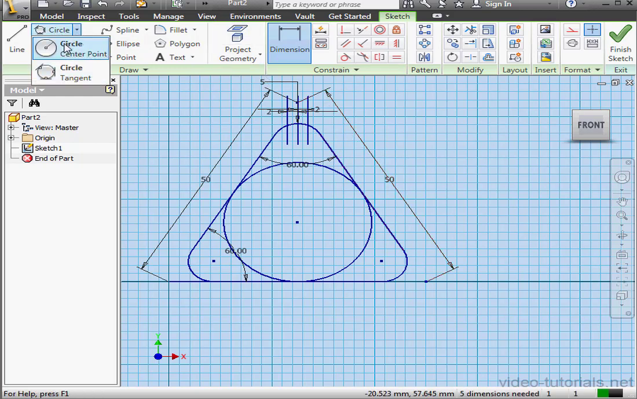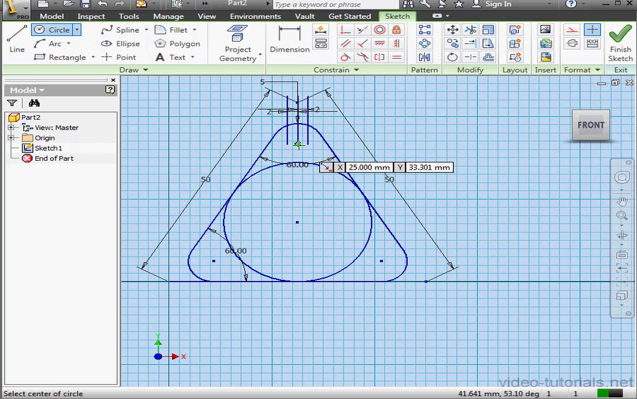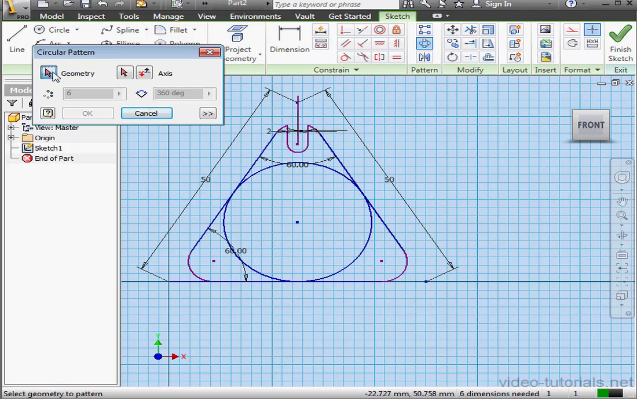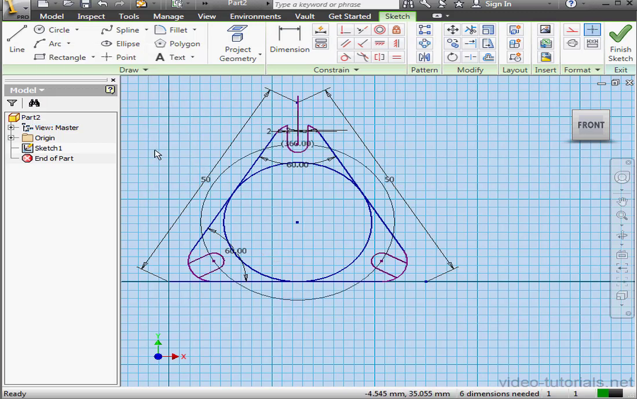Let's bring in the Circle tool now. Snap the center point here, and the radius here. Let's activate the Trim tool now. OK, our geometry is now ready to be patterned. Let's activate the Circular Pattern tool. Geometry, we'll select it, the arc, and these two lines. The center of the pattern is going to be the center of my triangle. Number of instances, 3. And let's click OK.